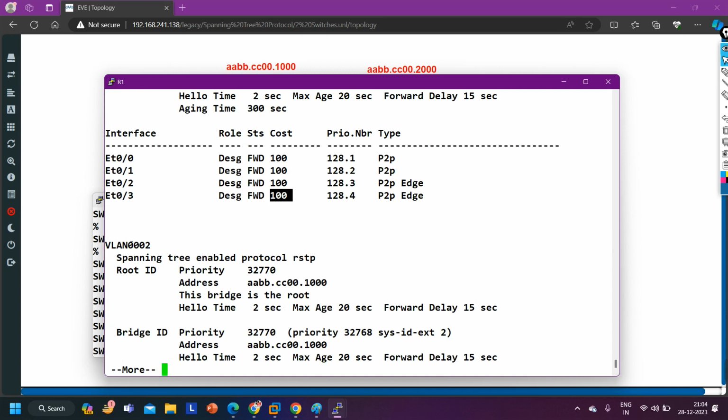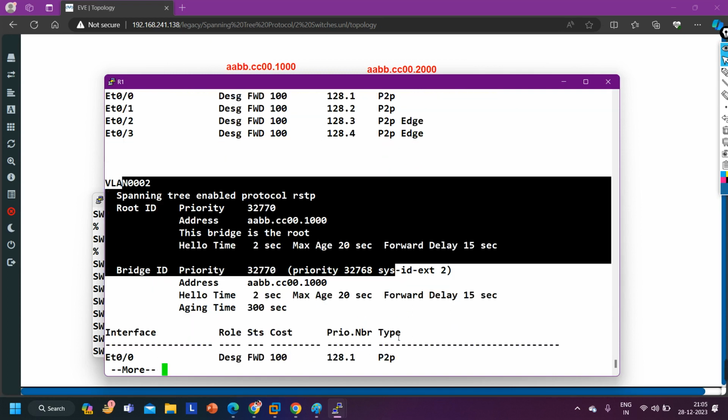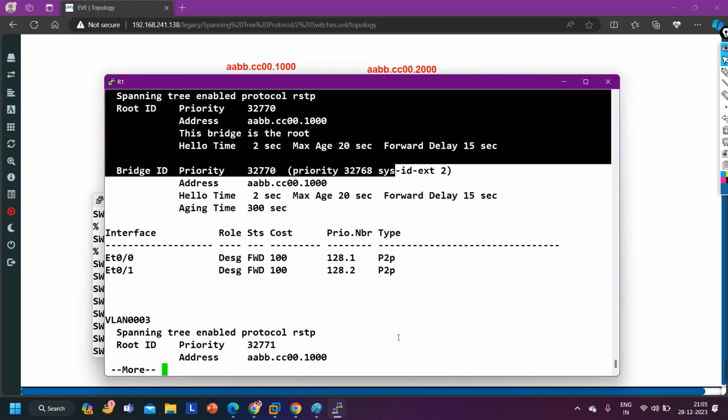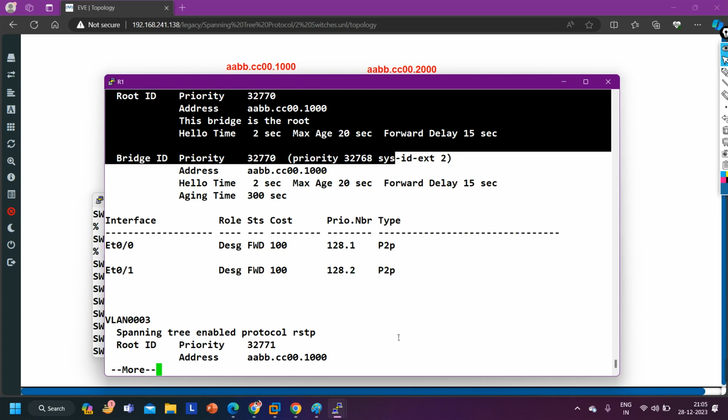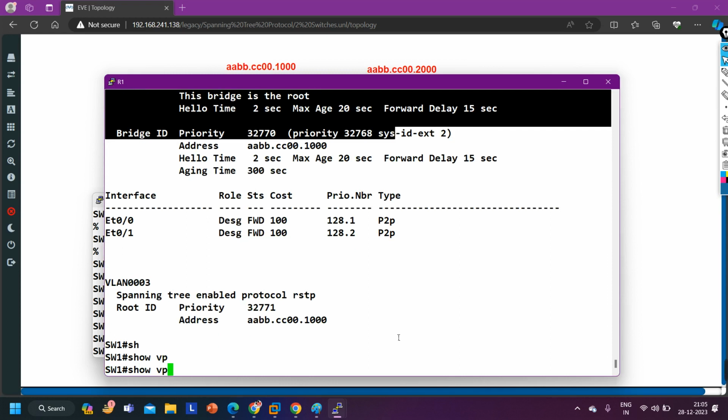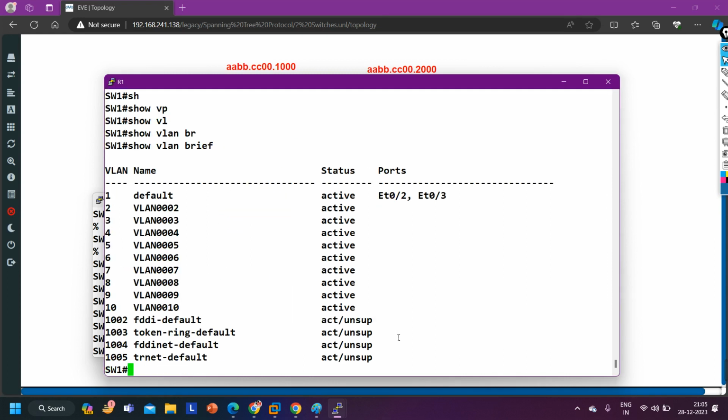So we have multiple instances, one for each VLAN, because we are not running the RSTP protocol. We are running which protocol? RPVST protocol, right? So show VLAN brief. We have some VLANs over here. That's why it is running one instance for each VLAN. So here I can achieve load balancing as well.